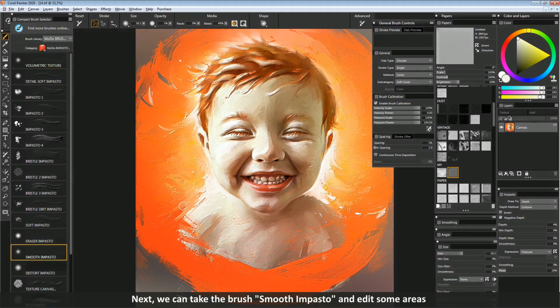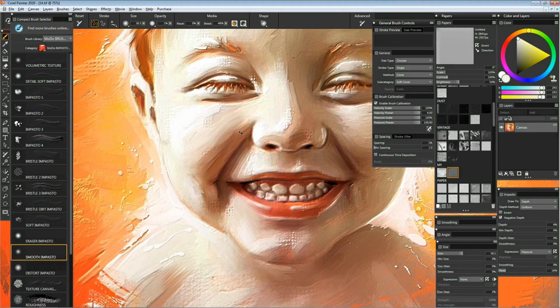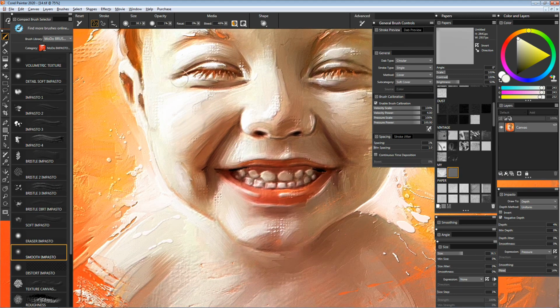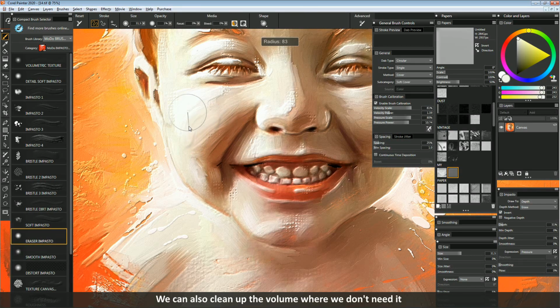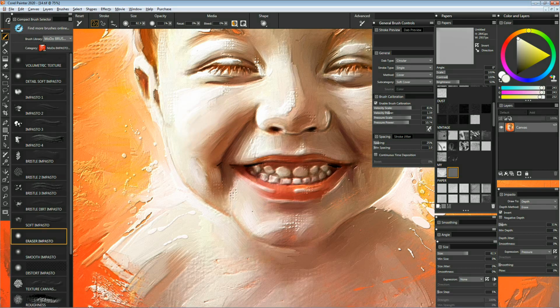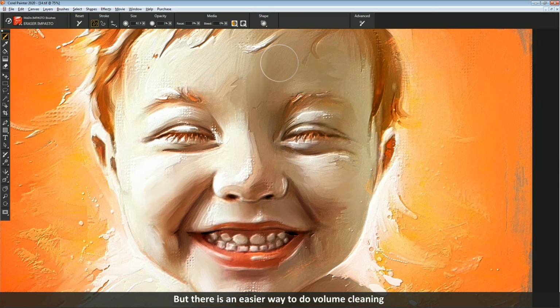Next, we can take the Smooth Impasto brush and edit some areas. We can also clean up the volume where we don't need it with the Eraser Impasto brush. But there is an easier way to do volume cleaning. Undo the actions we did with the brushes, eraser and smooth impasto by pressing Ctrl+Z.